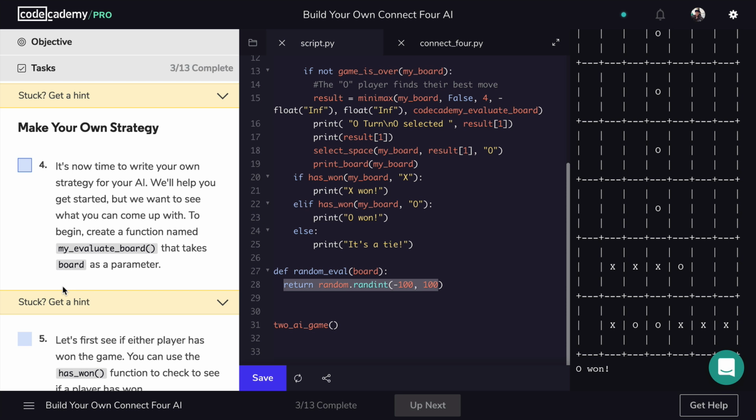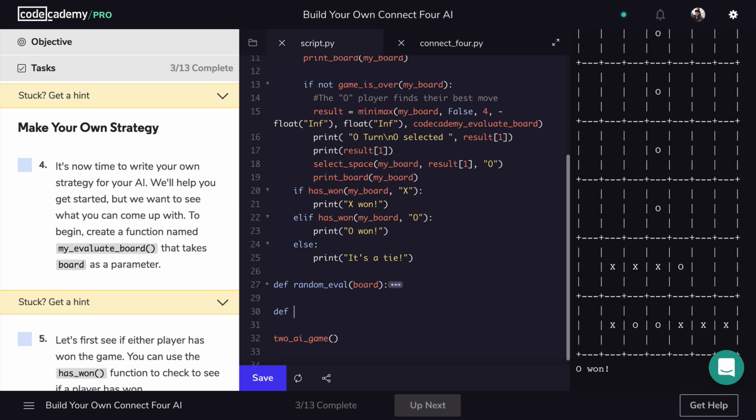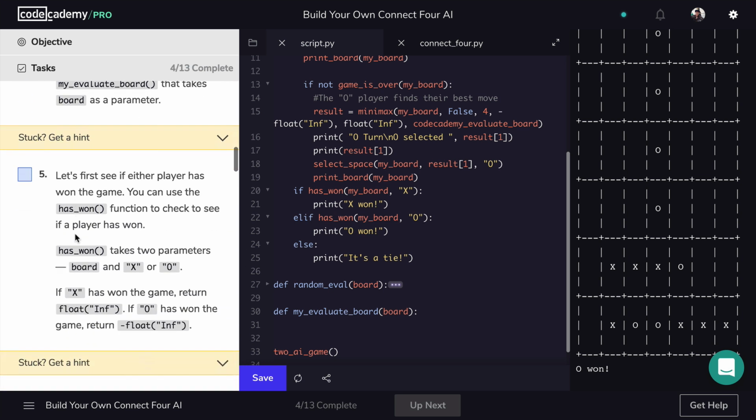So to begin, we'll create a function named myEvaluateBoard that takes board as a parameter. So why don't we do that below this random eval function? You could actually get rid of this too if you want, but we'll just keep it for now. So this is going to be called myEvaluateBoard, and this will take in a board. That's going to be our function. So we'll check off number 4, and on to number 5.